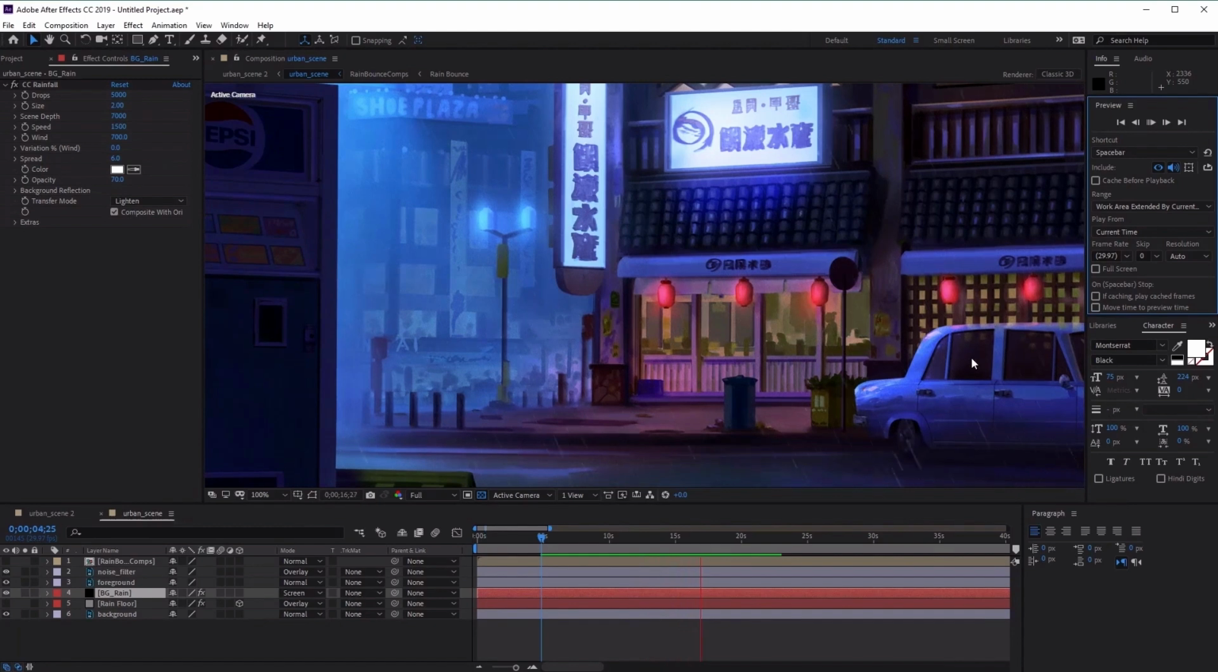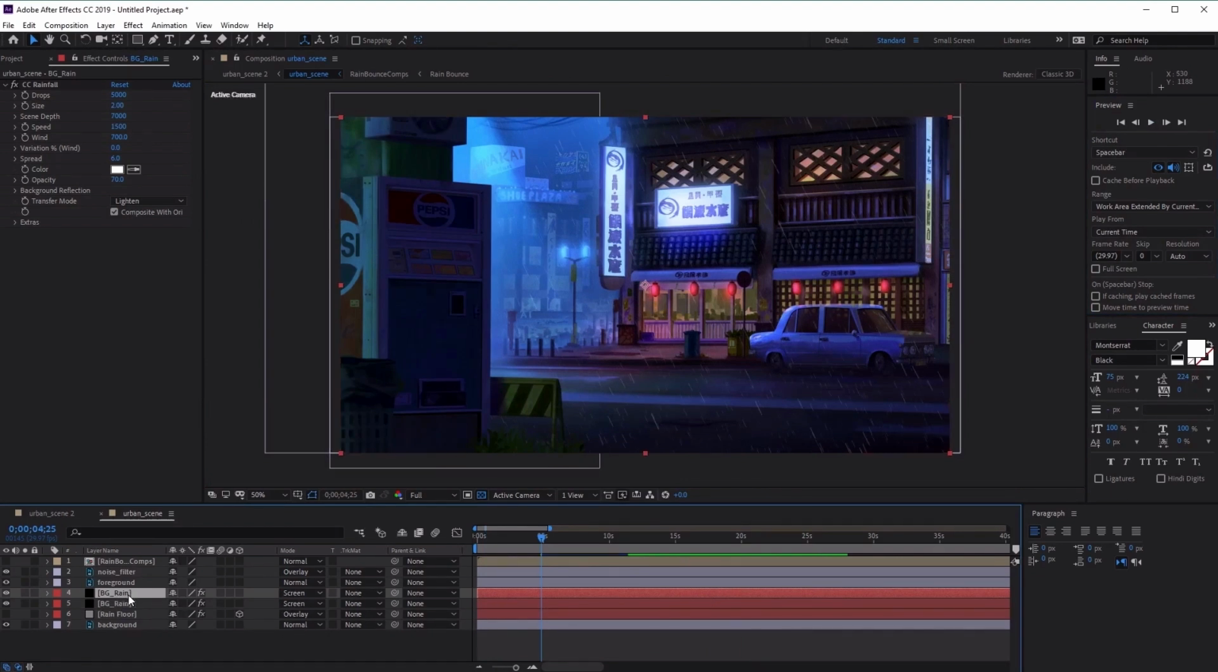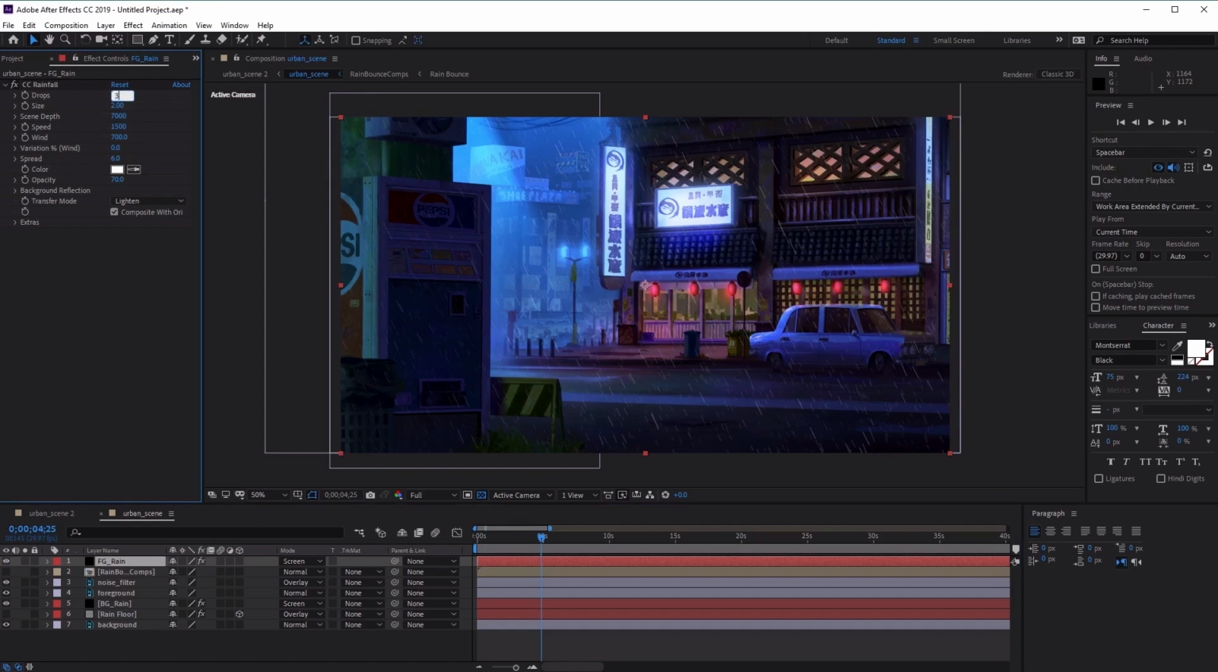Awesome. Now let's give our rainfall even more depth. To do this, let's duplicate our BG rain layer by pressing Ctrl D on the keyboard, moving this above to the top of our layer stack. Let's rename this: right click, rename, and we're going to rename this FG, foreground rain. Next, we're going to change some of the settings to give the illusion that the rain is a little bit closer to us. For drops, let's change the value from 5,000 to 300 to reduce the amount of rain in the foreground. We want to change the size from 2 to 15 to make the raindrops appear bigger. And we want to change the speed from 1,500 to 7,000, just to increase the size of the lines, like so.